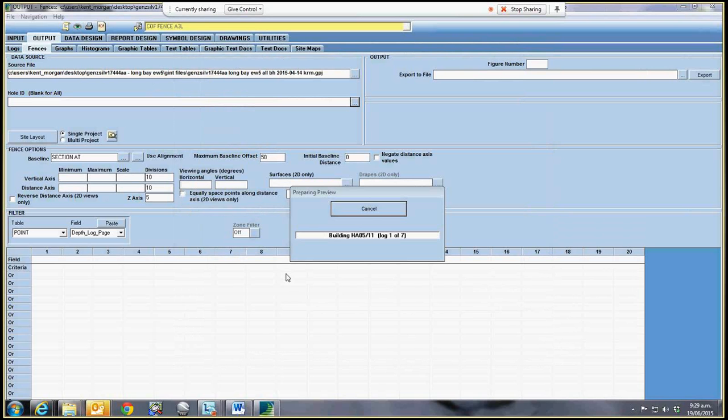So it's found 7 boreholes within 50 meters of cross-section AT, and it's going to plot them all, and it's going to do the best fit scale. So it's going to exaggerate my horizontal and vertical scale to fit the drawing.